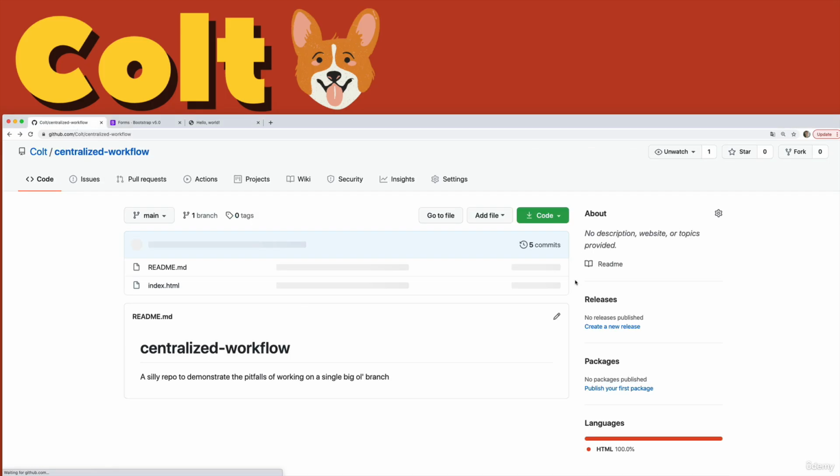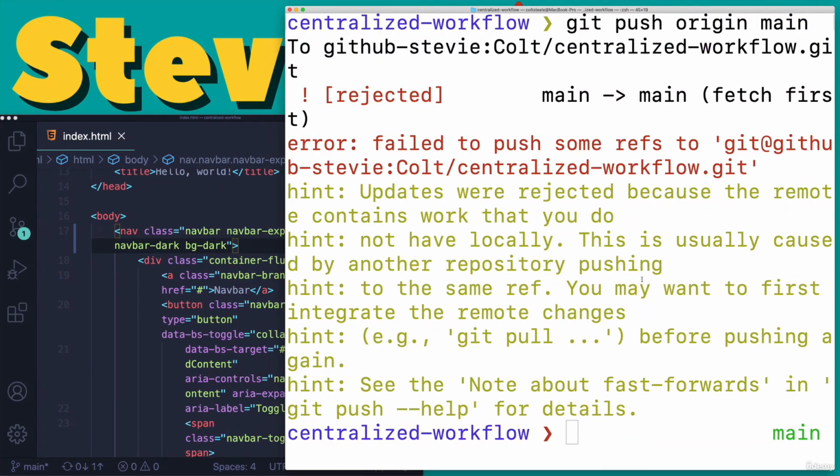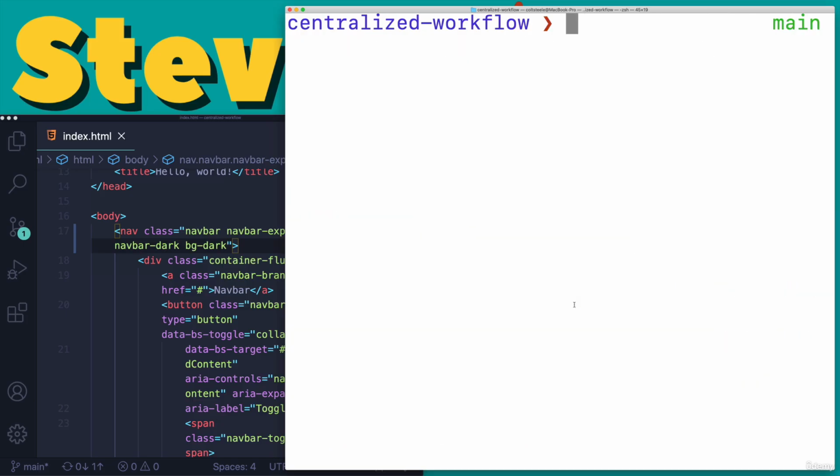But right, there are these new commits. There's 5 commits here. The most recent one is the login form that Colt pushed up to GitHub. Stevie doesn't have that locally, so we have to pull down. We can do that. git pull origin main.